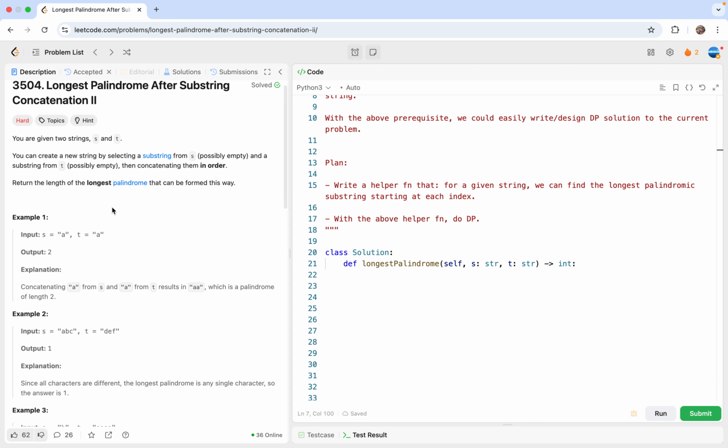Now let's quickly look at the problem statement. Here, basically, we are given two strings, S and T. We want to create a new string by selecting a substring from S and a substring from T. It can be allowed empty, right? And also we are considering substrings. And then we concatenate them in order. So here the order is important. We first take S and then concatenate T. By concatenate we mean concatenate the selected substrings respectively. So we want to return the length of the longest palindrome that can be formed this way.